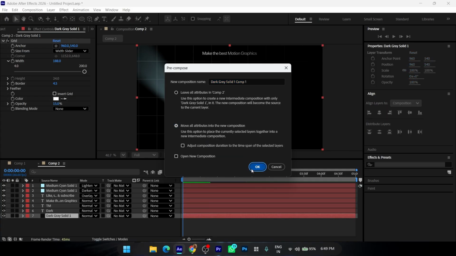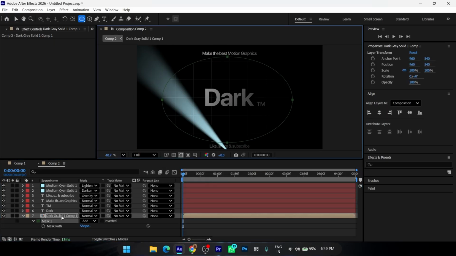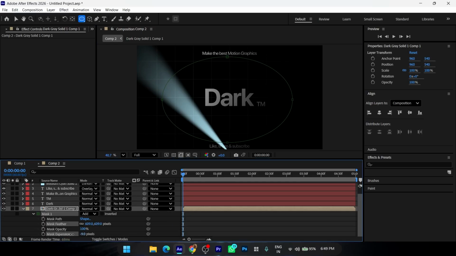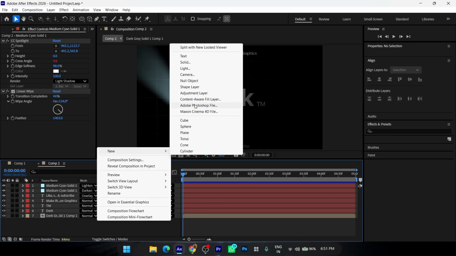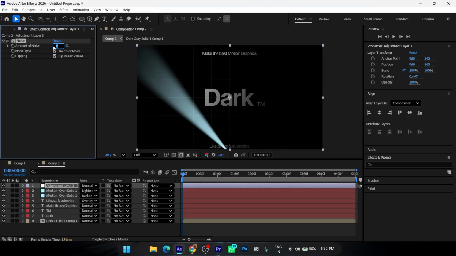Pre-comp the solid layer and draw a mask like this and press M on the keyboard. Increase the mask feather and also increase the mask expansion. Then we make a new adjustment layer and add noise and other effects like in the first gradient animation.